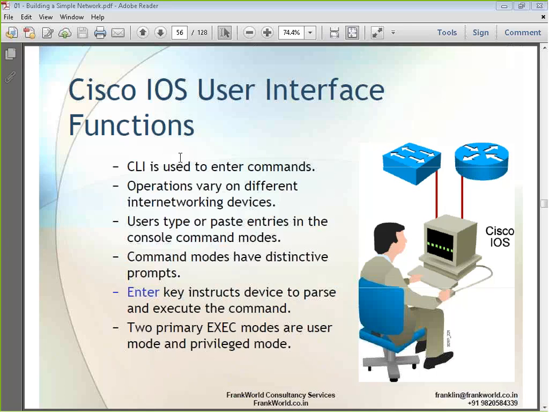Depending on the prompts, you know which mode you are working in. Okay, so we'll be talking more about the prompts as we go along in this particular section, but that's the main thing about it. So whenever we talk about the command line interface, it has certain prompts to it, and depending on the prompts, we go ahead and do the configuration. Okay, so we also make use of the enter key to execute a particular command. For example, if I want to run a command, I have to type in the command, and after that I have to press enter so that the command is executed on the device.